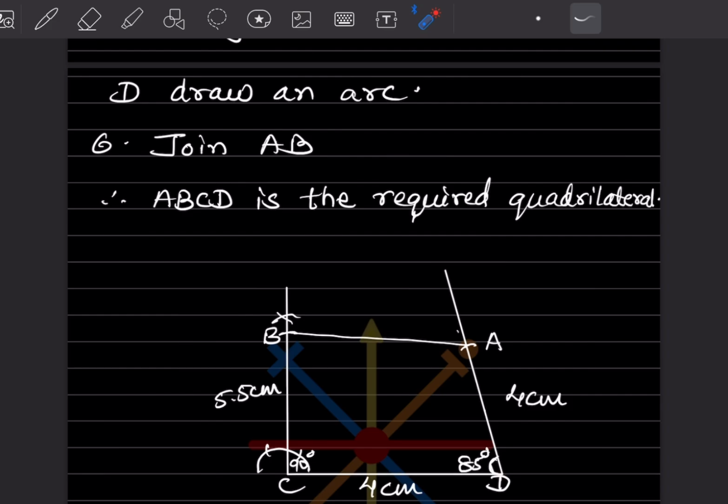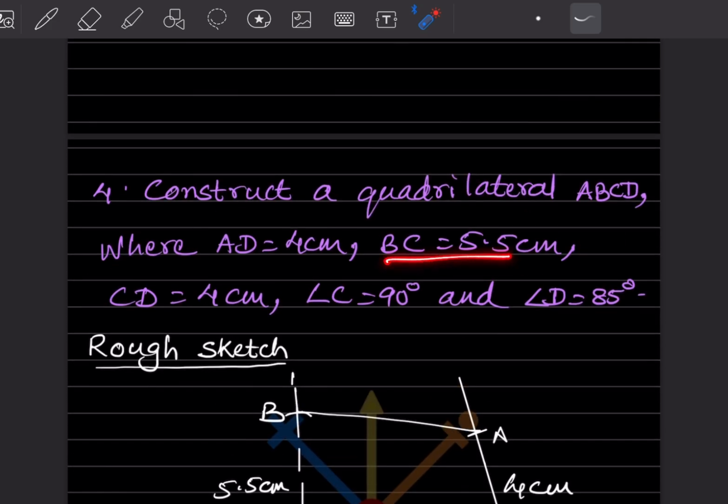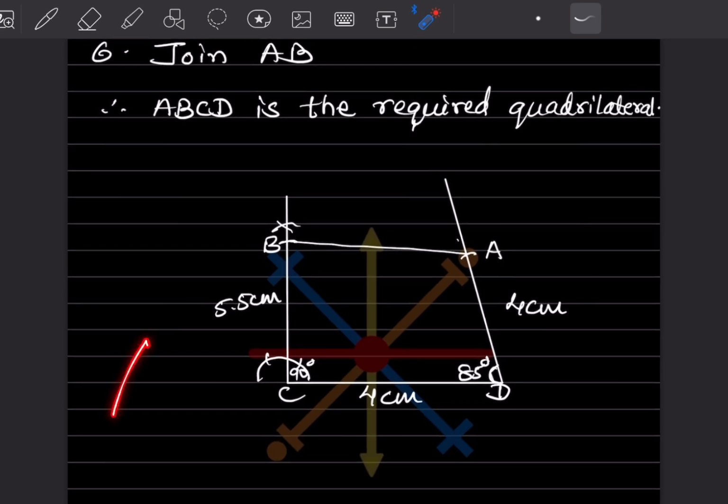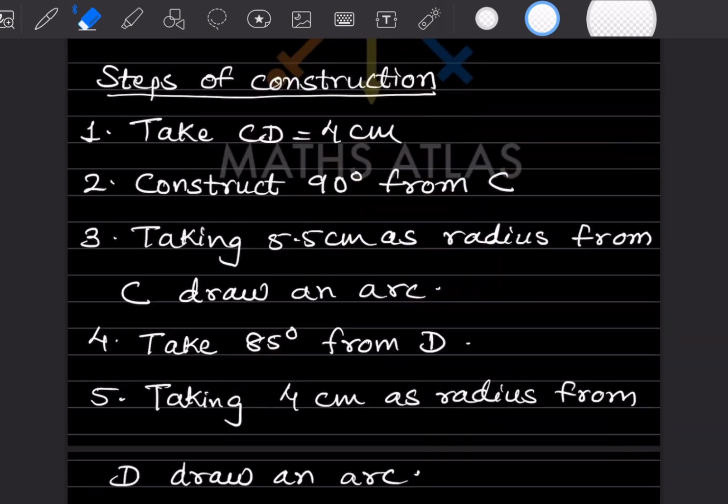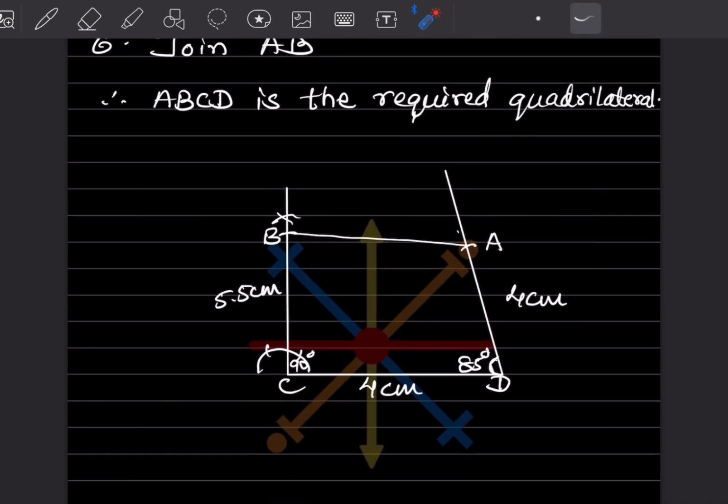Now what will you do? What is given here, BC is given as 5.5. You will take your compass, take distance as 5.5 and from here you are going to cut this line. So this line is going to be 5.5. Again here AD is given as 4 centimeter. So what will you do here? From D, you will take again 4 centimeter on your compass and from here you are going to cut this line and then this is 4 centimeter.